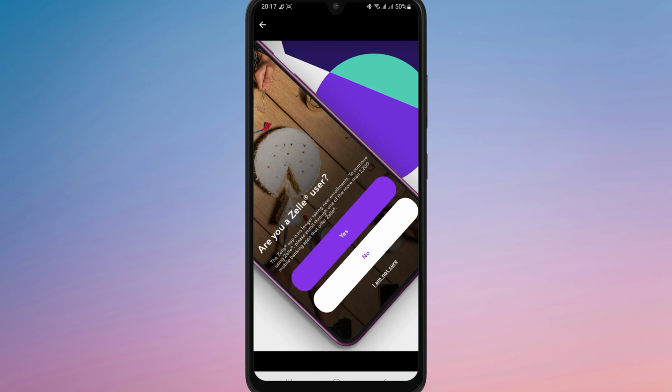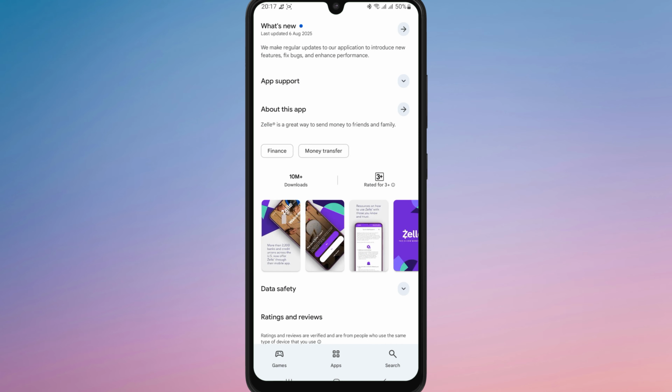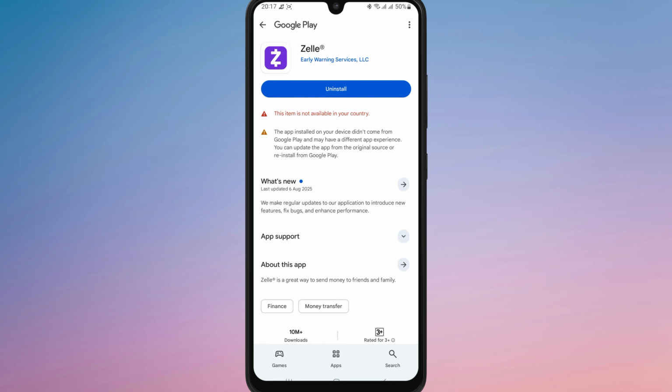If you don't see the update button and only see open, that means you already have the latest version of the Zelle app installed. Another way to make sure your Zelle app stays updated is by turning on automatic updates.